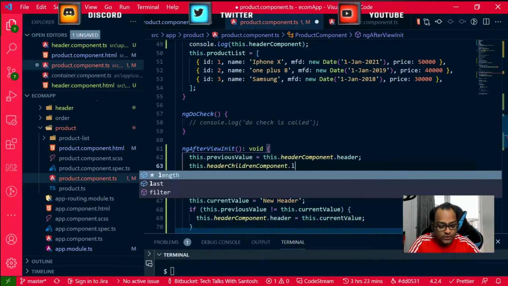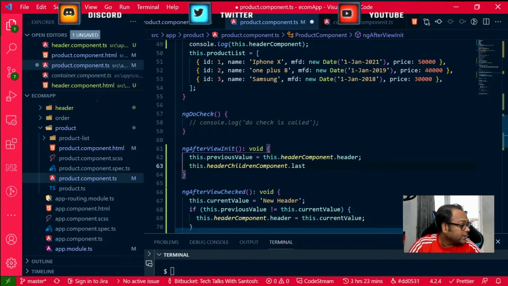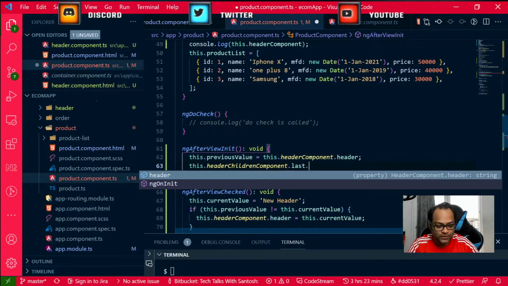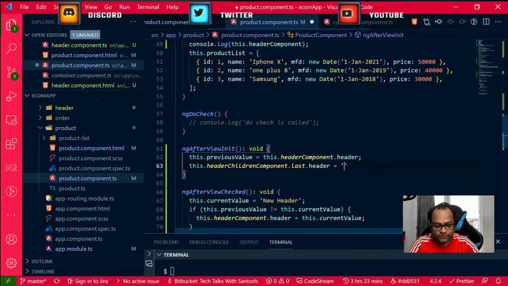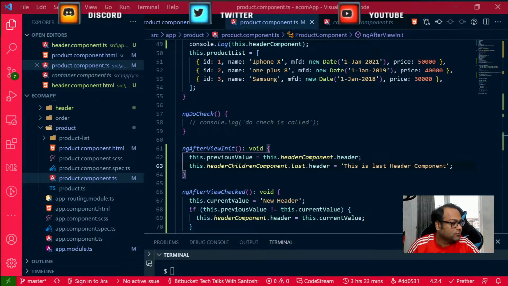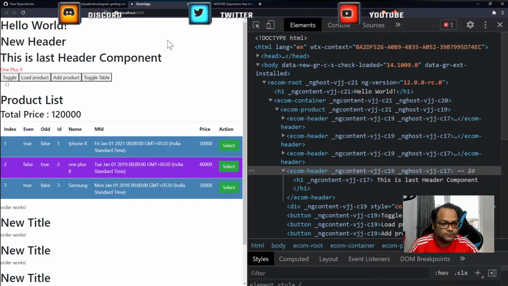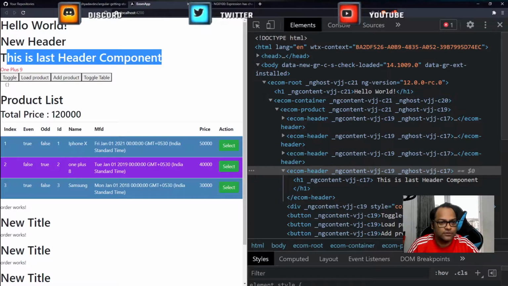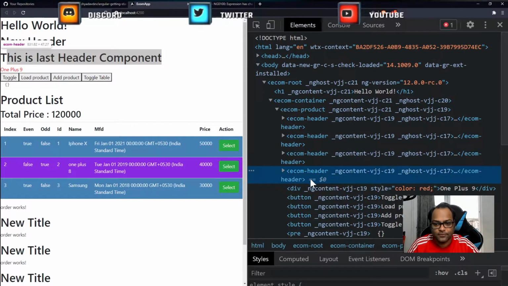What do you mean by can we add new properties? New properties are something which you cannot add, but you can of course go ahead and change the properties, right? That's what we are doing here. So you can do last.header. I can just say, okay, this is the last header component. So if I go back to our view, you will find, okay, this is the last header component. So yeah.